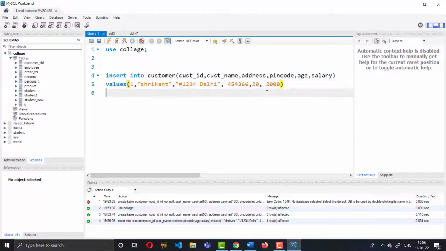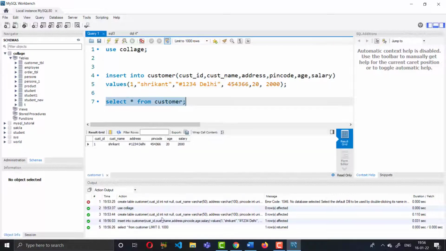Let's see the structure. Select all the columns, that is star from, provide the table name customer. Now if you see, the one data has been inserted because we didn't get any error, because all the parameters we have passed are correct. Let me again insert data and give some value.